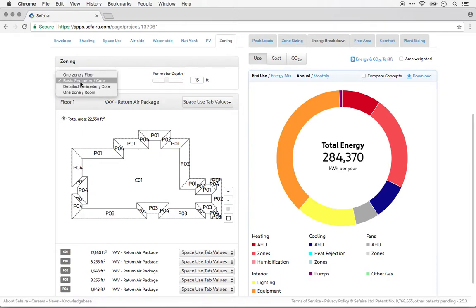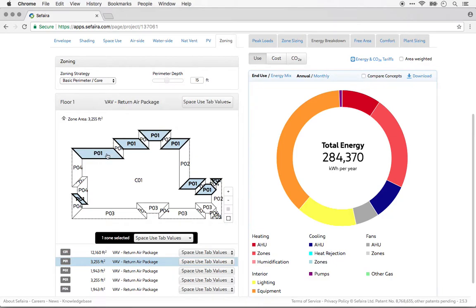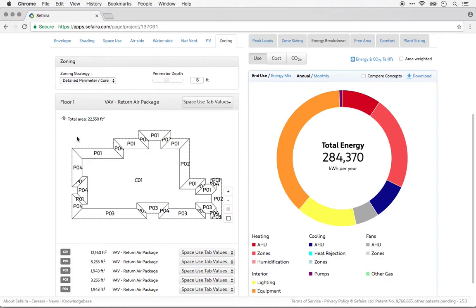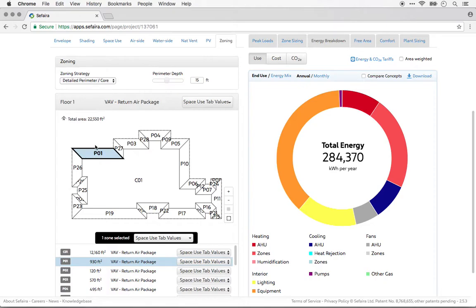The next type of zoning strategy available is detailed perimeter core zoning. So what's the difference between basic and detailed? Well, in basic, if I click on this north-facing zone, you'll see that all of the north-facing zones are actually part of the same zone. So this model really only has 5 zones, one for each orientation and one core zone. In the detailed option, each of those zones will be its own zone. So if I click on this zone, you can see that it is unique and these other ones are unique as well. When would that be important?